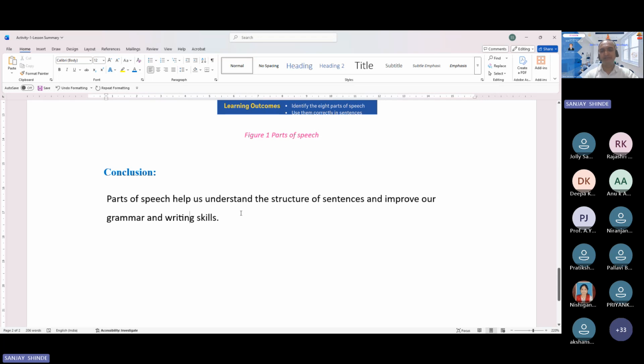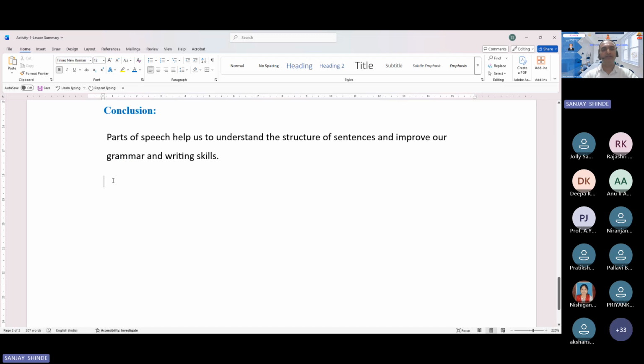Parts of speech help us to understand the structure of sentences and improve our grammar and writing skills. After this, I will come to evaluation questions. I'm just going to type Evaluation.